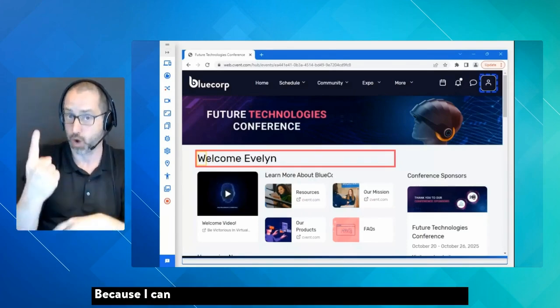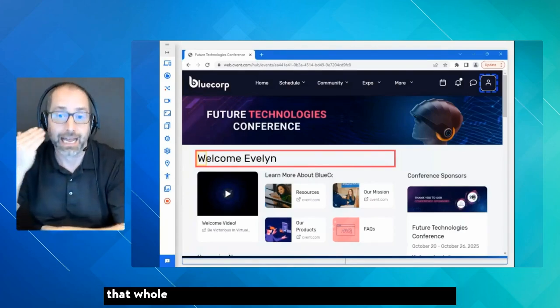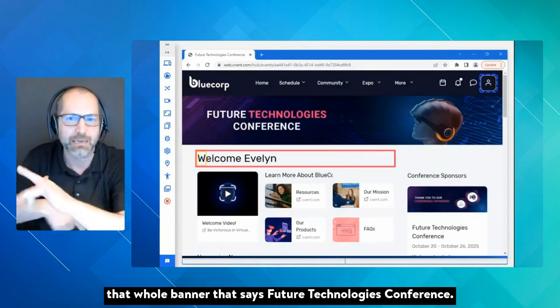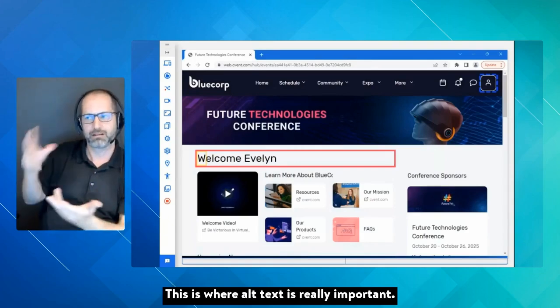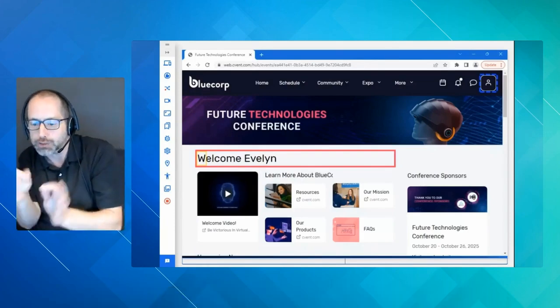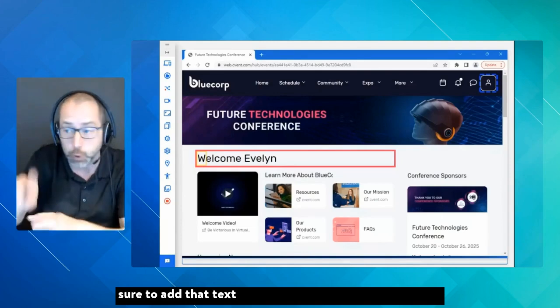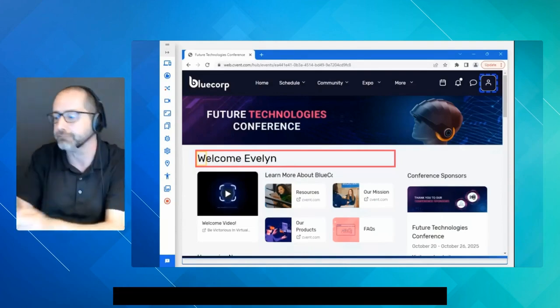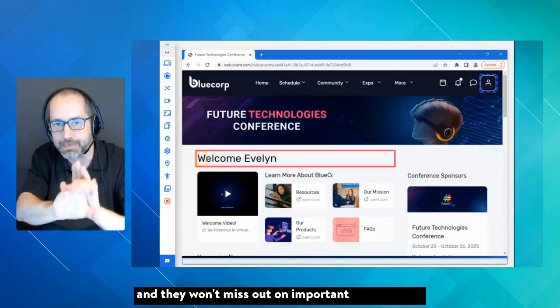So because I can see, I know that the screen reader just skipped over that whole banner that says Future Technologies Conference. This is where alt text is really important. Now, that's something that Stephen and Ron both mentioned earlier. Whenever you upload an image that includes text, be sure to add that text as alt text for the image so that the screen reader will know how to describe it to an attendee, and they won't miss out on important information.